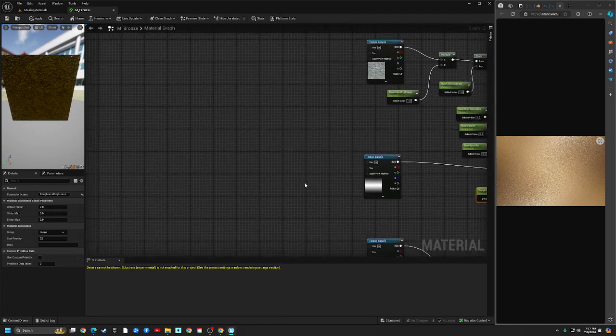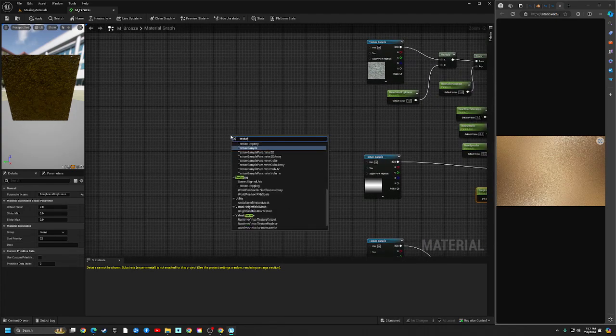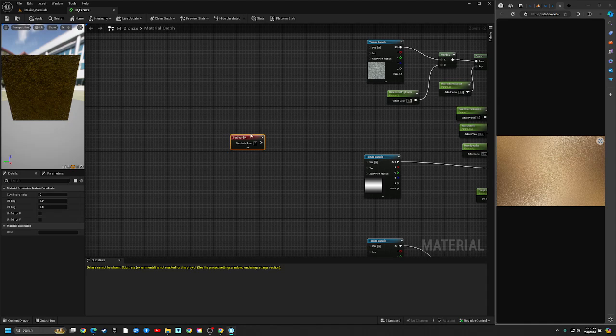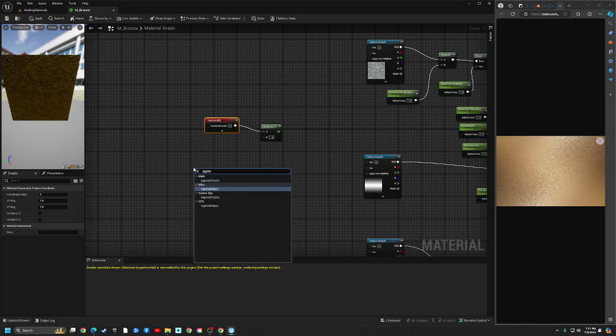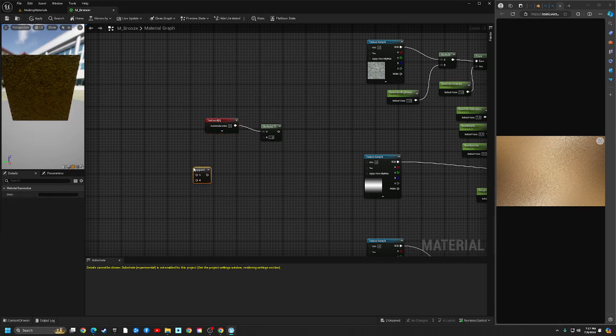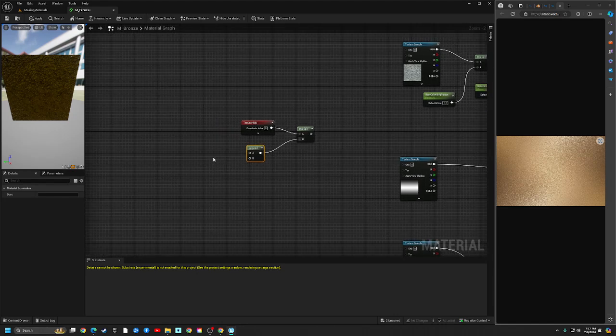To set up coordinates, I'm going to type in texture coordinate like this. I'm going to hold M to get a multiply node. This is going to come in here like this. And then I'm going to go append vector, and I'll get my 2 vectors here. I'll drag this in here, and this will be our tiling X.